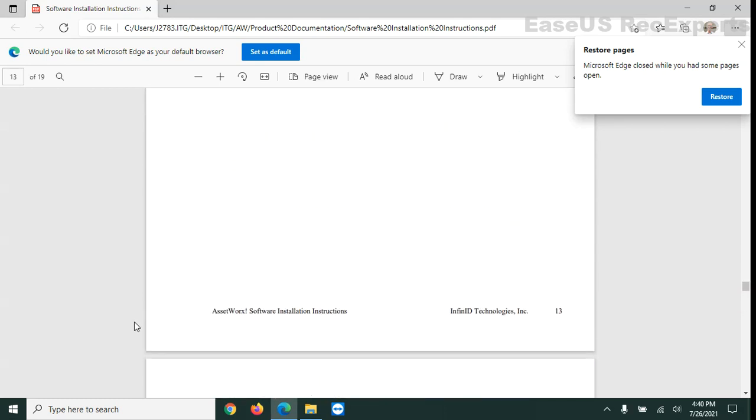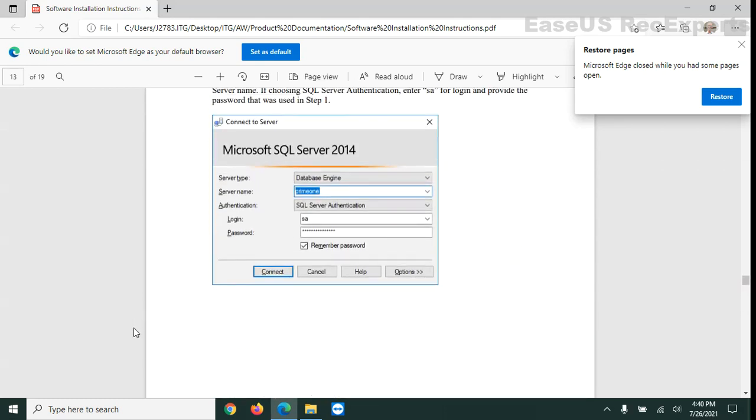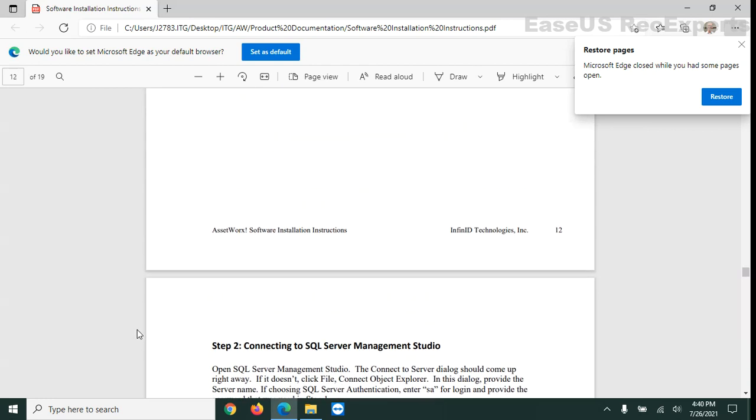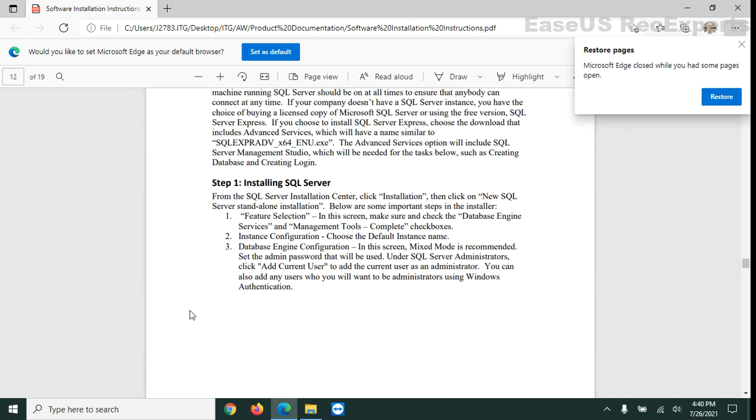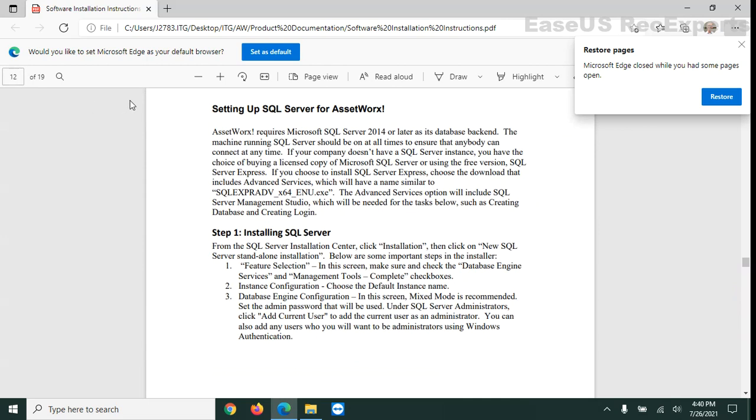All right, we're continuing now. We've installed SQL Server Express 2017, and I've got this software install instruction from AssetWorx up as well. Remember, we started at page 12 for that setting up SQL Server for AssetWorx installation.